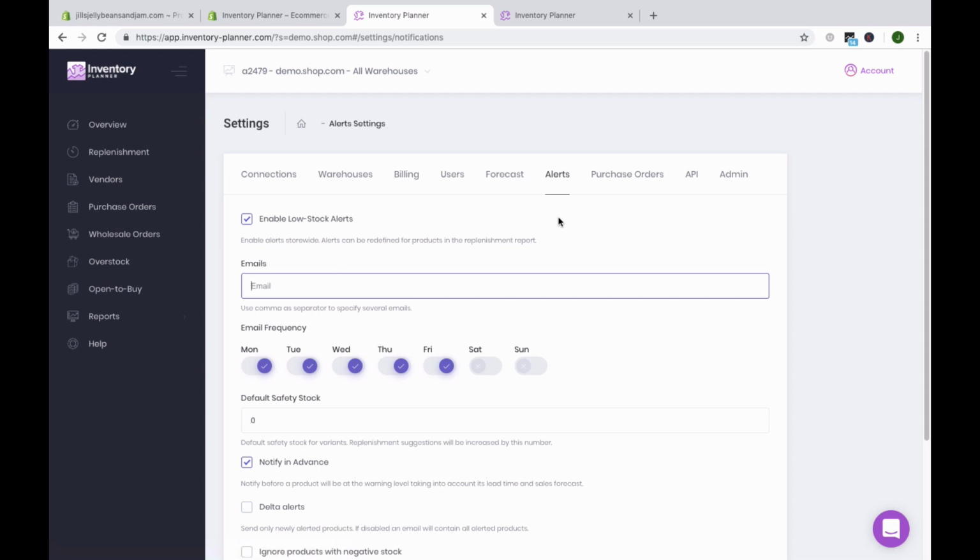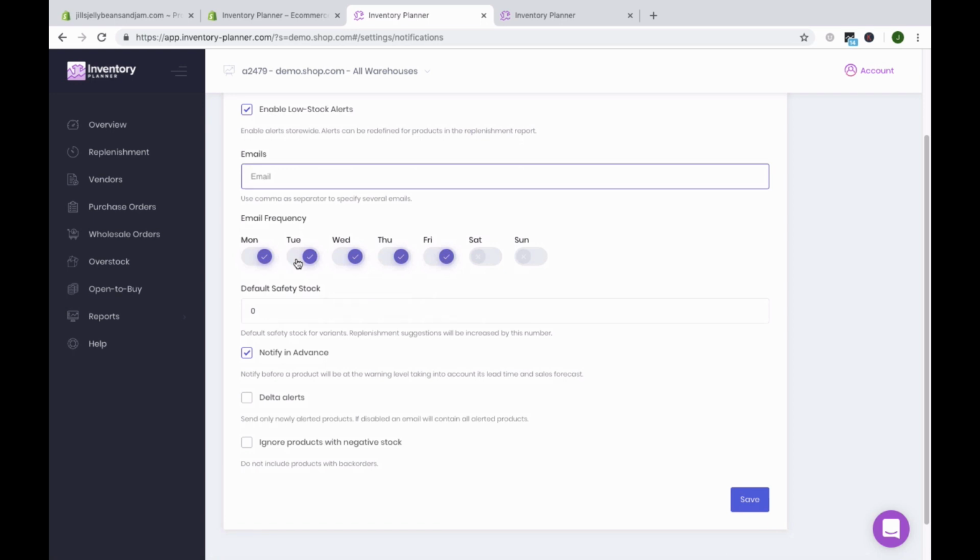Let's also check out alerts. Here is where you can enable low stock alerts, so emails that will be sent to you telling you what items are low stock based on the settings here in Inventory Planner. You can add in emails of people within your organization who should receive this information. Use a comma to separate their email addresses. You can change the frequency of how often to receive these emails.